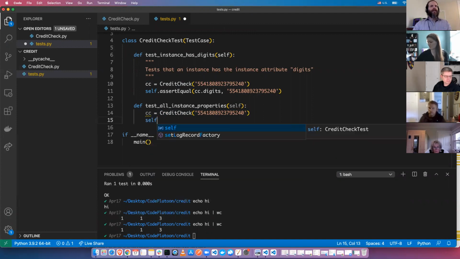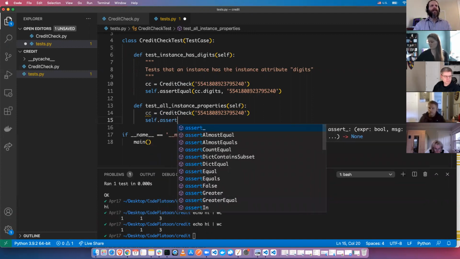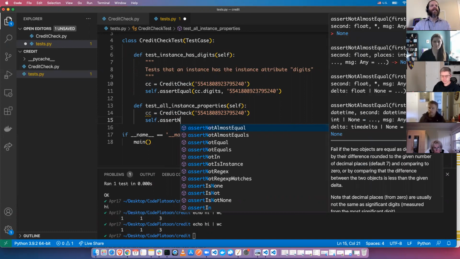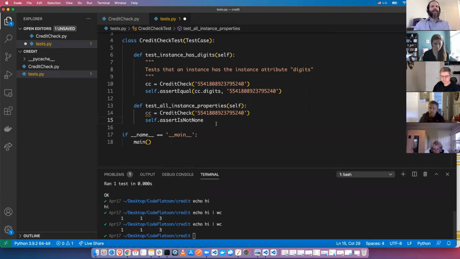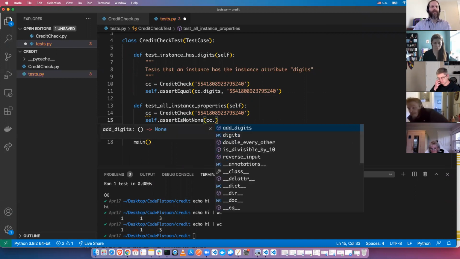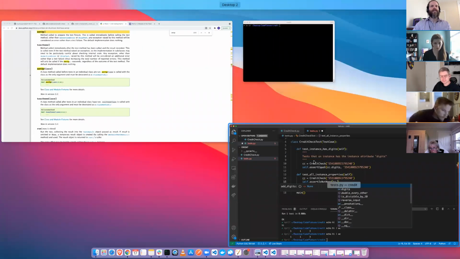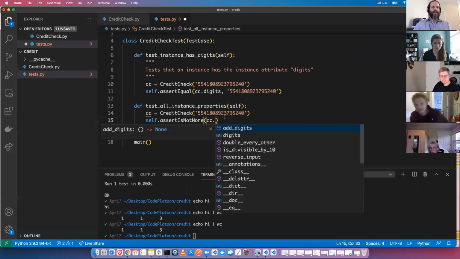So now we're going to do self.assertIsNotNone. Let's try that. So self.assertIsNotNone, and then we'll do cc dot, we'll call it reversed.